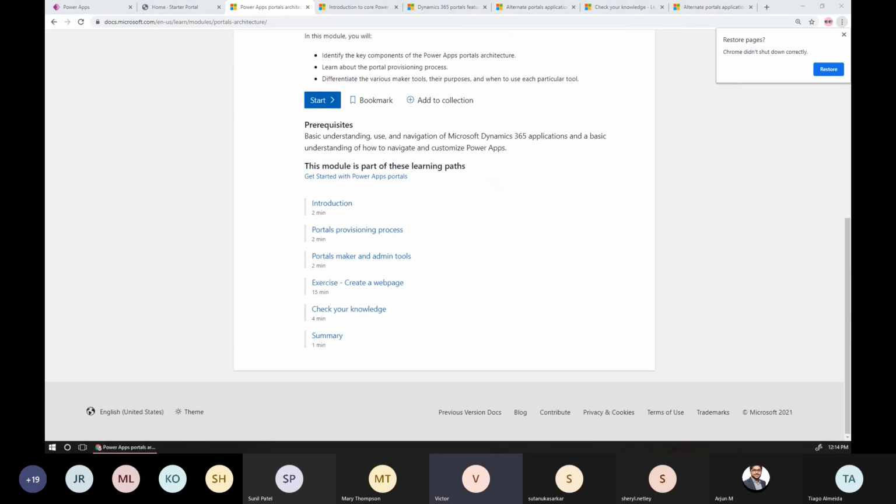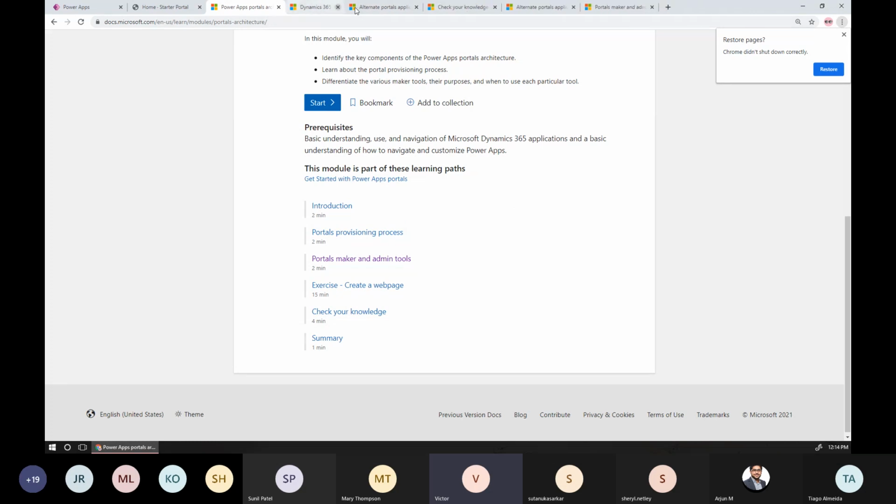Provisioning strategy, we already looked at it last time. So I don't think there is a need to do it there. Let's have a look at maker and admin tools.